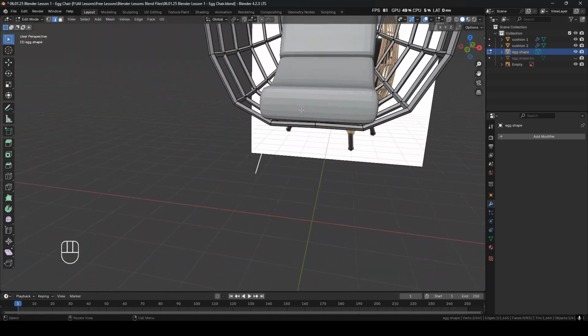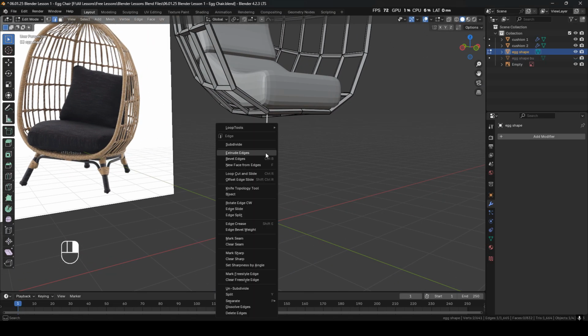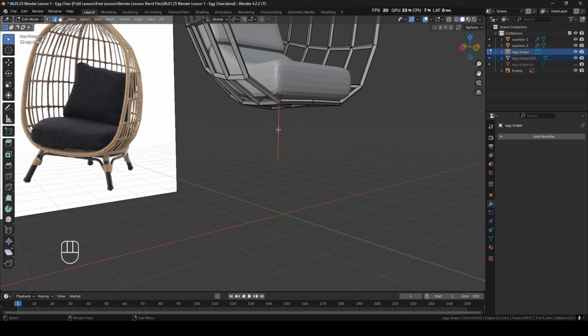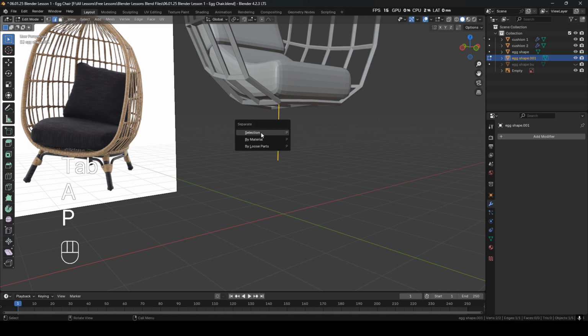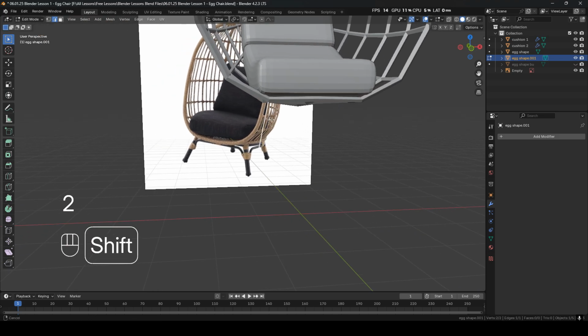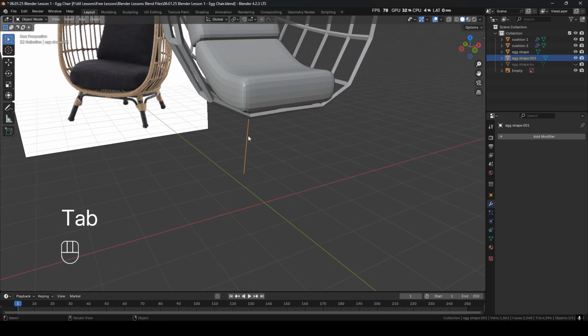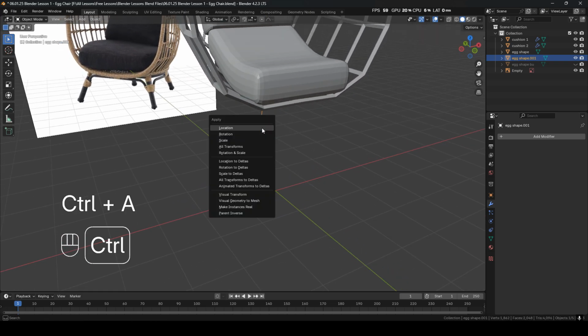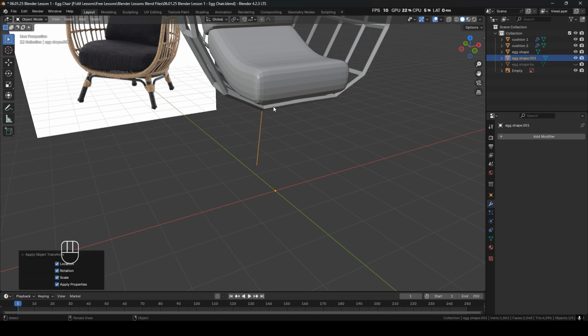What I'm going to do is separate this edge as another object. So I'm going to just right click and selection, or you can press P in edit mode, and you can then select selection. So when this is selected and now it's a separate object, I want to press Control A. So this is going to apply the transforms. I want to apply all transforms.